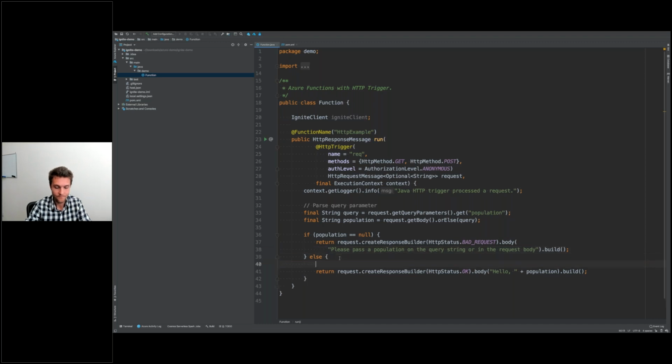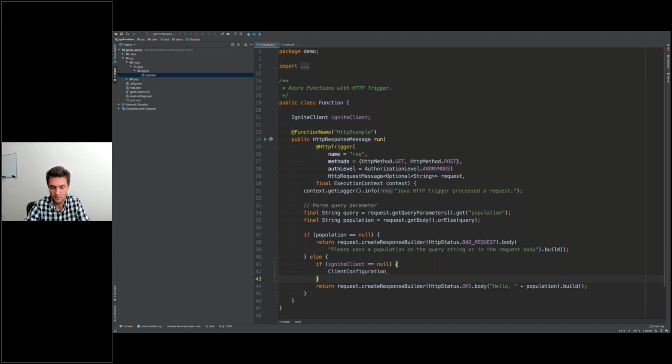But otherwise, let's create a client configuration if Ignite client is not initialized. Right now, I'm not paying attention to all those synchronization principles, but generally you need to use a synchronized block or volatile variable, at least a volatile variable for this one to ensure that everything stays consistent and complies with the Java memory model.